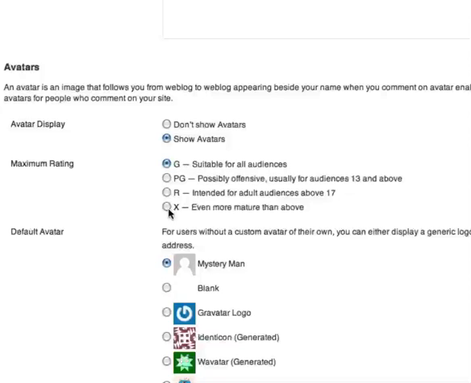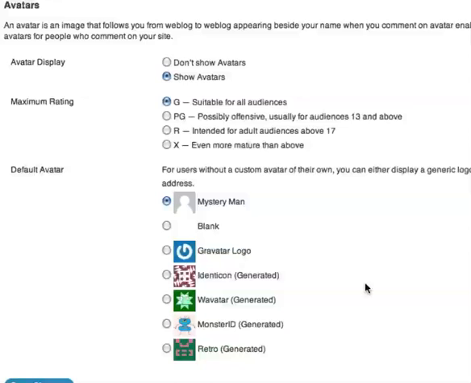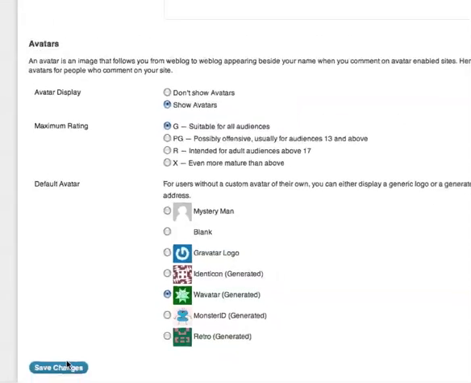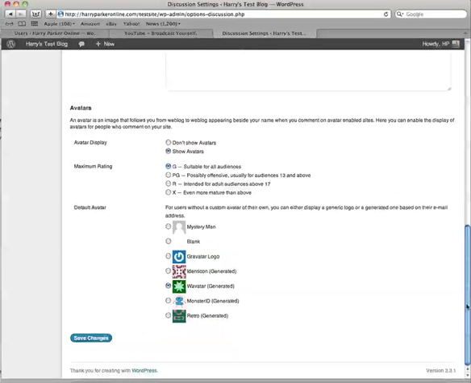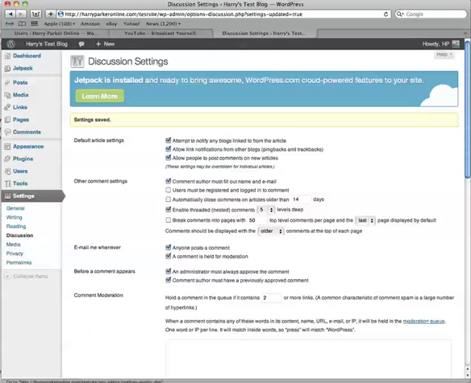If you're running a porn site, make sure you choose X. If you're going to be talking in dirty language, choose R or PG. I'm going to leave mine at G, and then I'm going to pick. I like Wavatar or Monster ID, so I'm going to pick this one, Wavatar, and basically it generates a picture for a commenter. If the commenter does not have a Gravatar, then it will pick one for him, and we're going to get you a Gravatar, so don't worry about that. And I highly suggest you get other people to do it too. So I'm going to go ahead and save changes there. We're going to move on to the next thing.